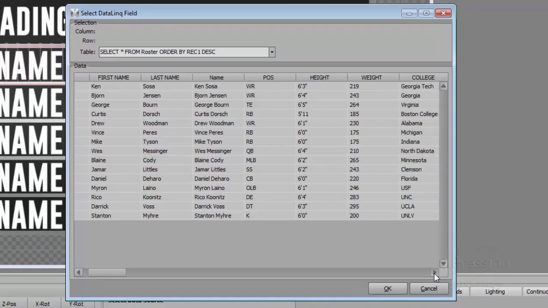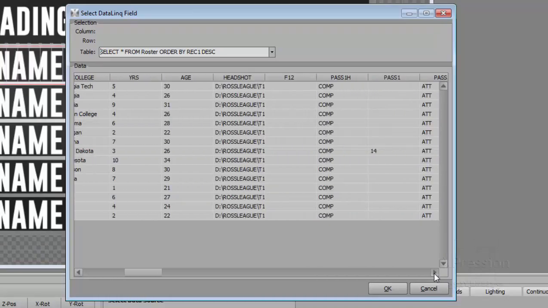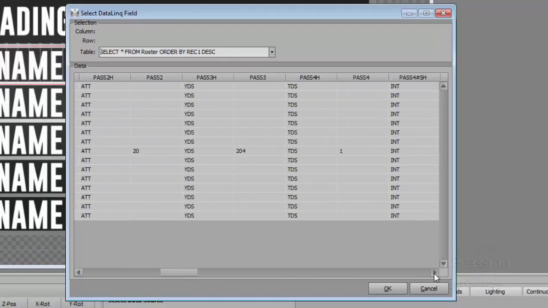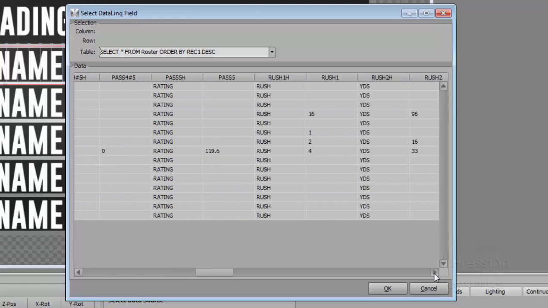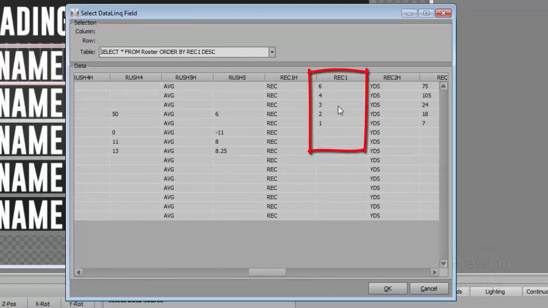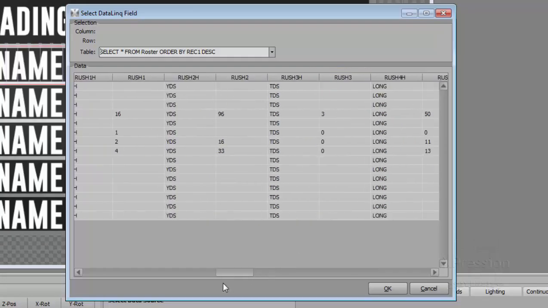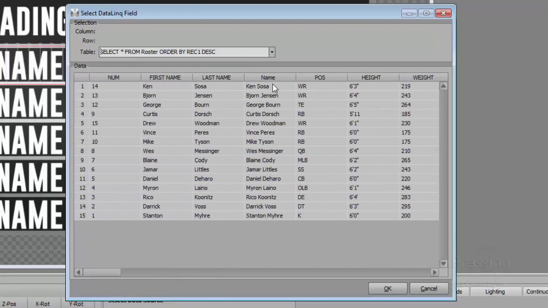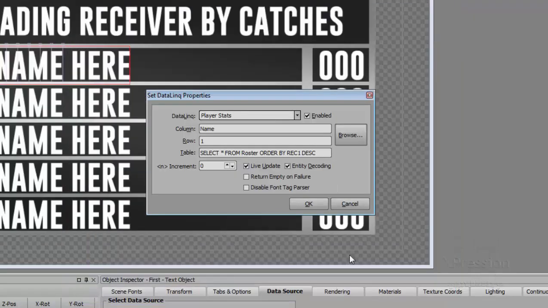I'm going to scroll over here to find my receptions. If I scroll over this table, you'll notice I should have that column sorted. Just one second. We're almost there. And there it is. You see my receiving orders are sorted for me. So I'm going to scroll all the way to the beginning, and I want to take the receiver's name. I'm going to click OK.